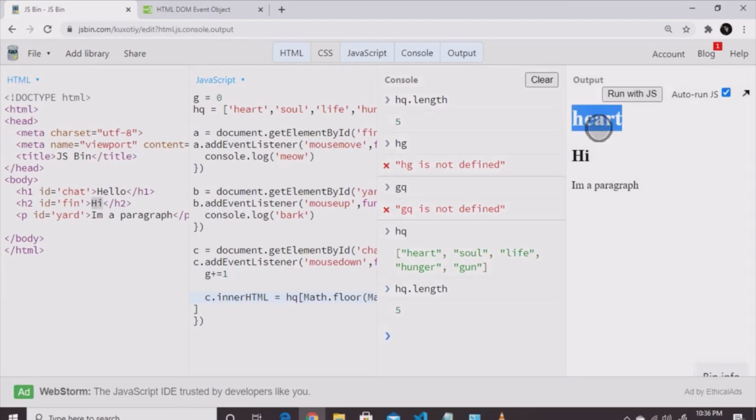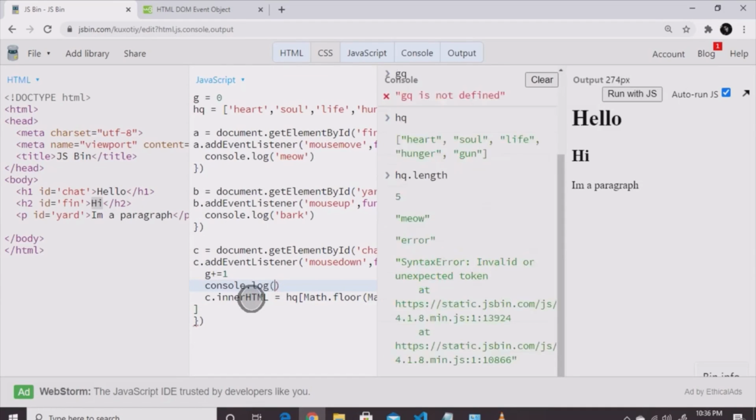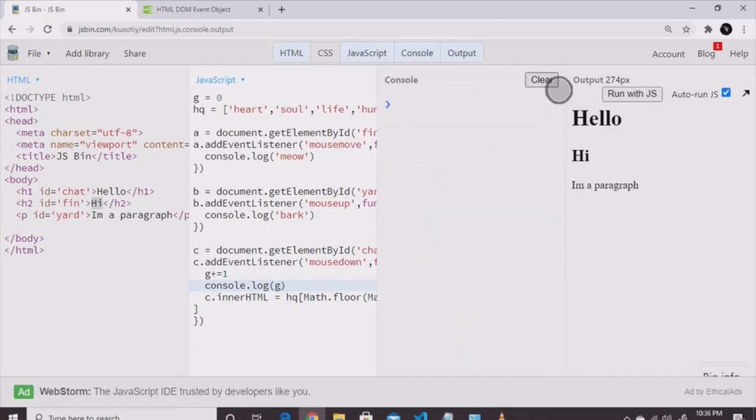So where does this plus 1 come in at? The purpose of this plus 1 is to show that when we click down on it, we can see the g increments by 1. So let's do console.log g, and watch what happens every time we click on hello. 1, 2, 3, 4, 5, 6, 7. The number keeps on going.